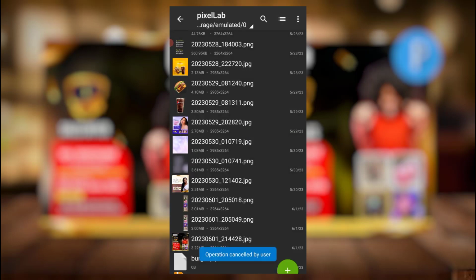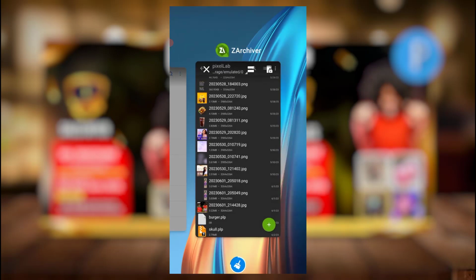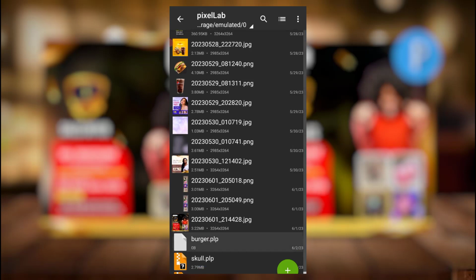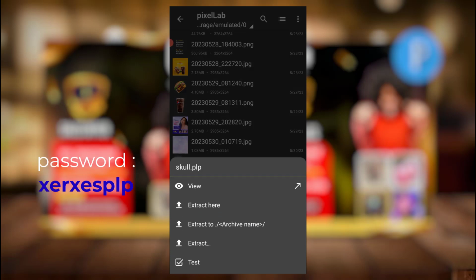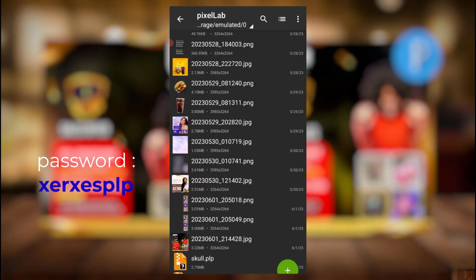Alright, now let me show you how you can add it to your Pixellab. Let me just delete this guy. You can see this is a PLP file, that's why it has .plp at the back, but I can't open it. You can't open it with any other app except Pixellab itself.